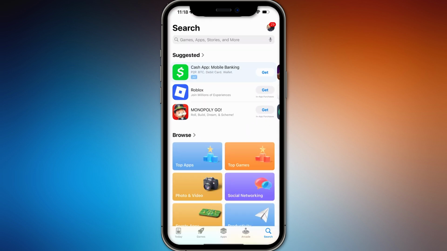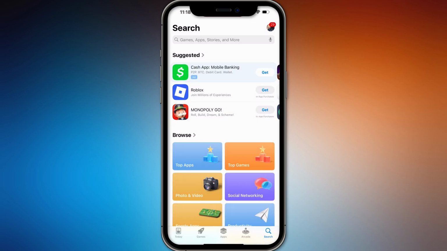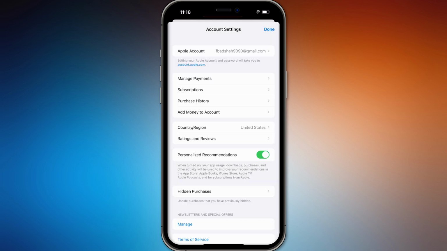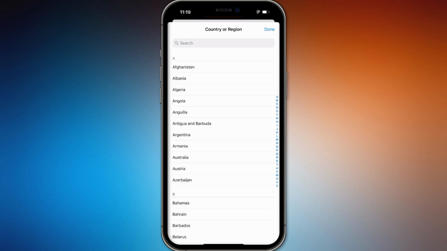What you can do is click on your profile or iCloud and make sure to log in by giving your password. Once you're logged in, make sure that you have chosen the right country or region. As you can see, my country or region is set to United States. Make sure to choose the right country, whatever country you are living in.